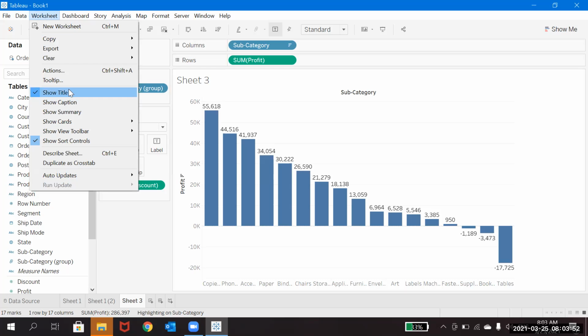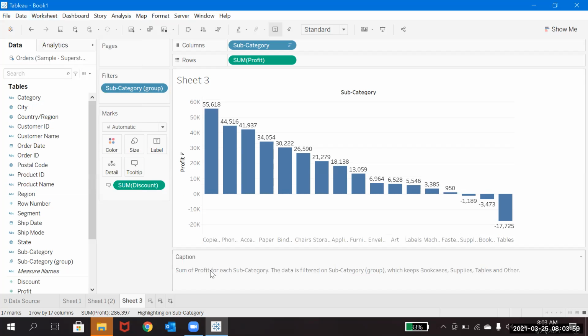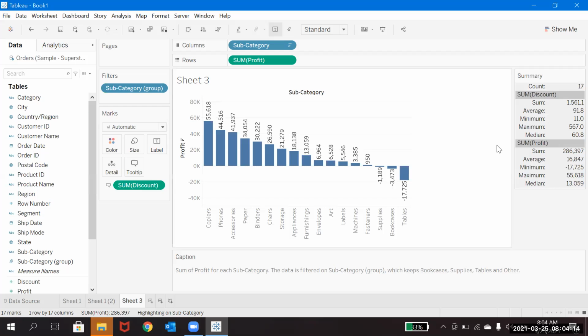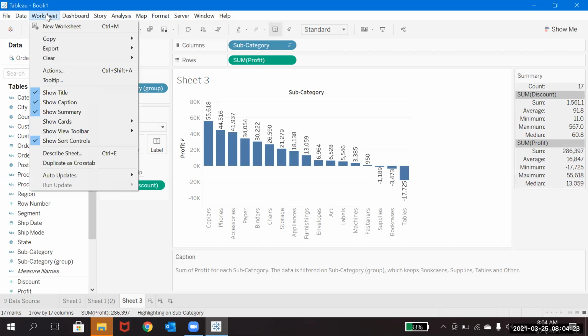And the rest everything, like the title. Sheet 3 is meant for a title. You can edit it, and show caption also. It will give you the overall description of what this graph is telling us when you say the caption. And when you go for the summary, it will show you the sum of those values and the count and everything. The little statistical values also, everything it will show.